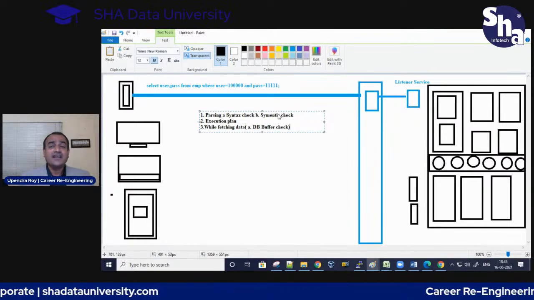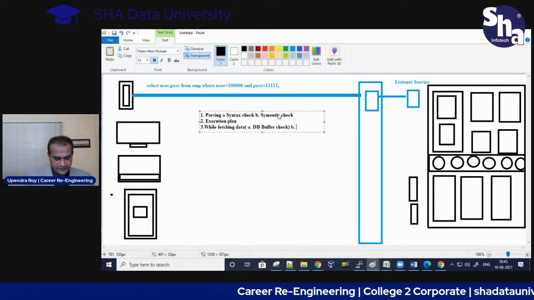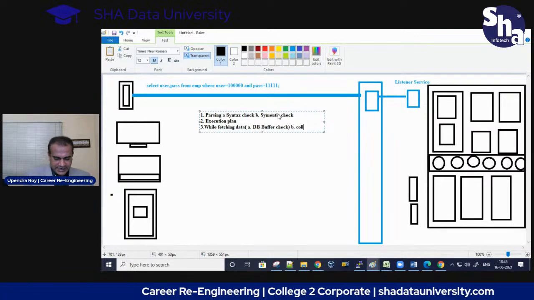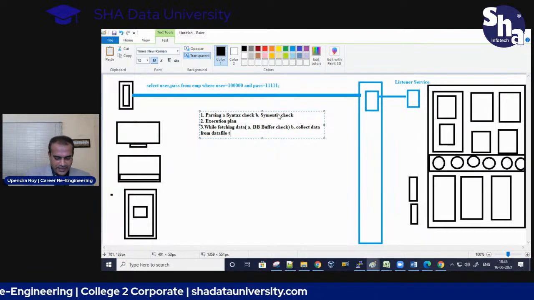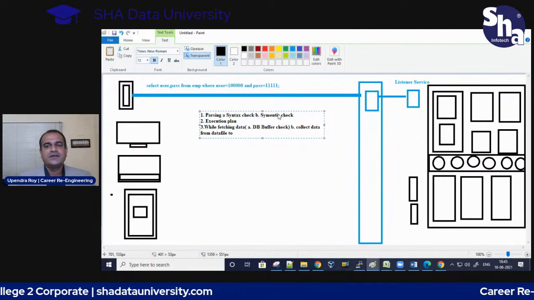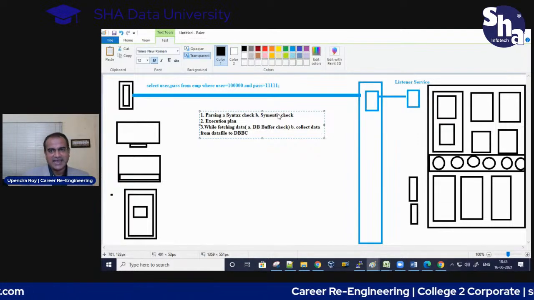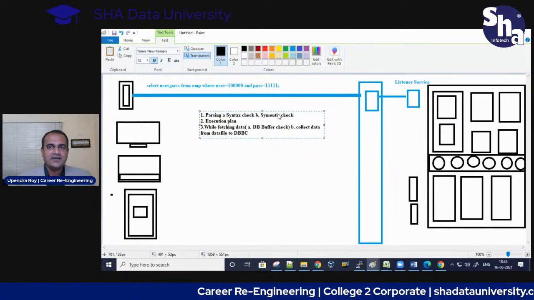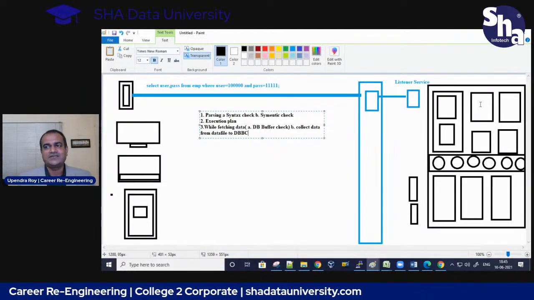If it is not there, fetch or collect data from the data file to the database buffer cache. I wrote in short: it will put it in the database buffer cache. Which one is the database buffer cache? We all know, right? This area.